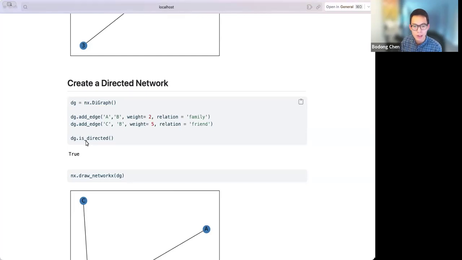And sometimes you want to check whether a graph or a network is directed or not. So there's a function called isDirected you can call, and in our case, the graph we created is a directed graph. So the outcome is true.